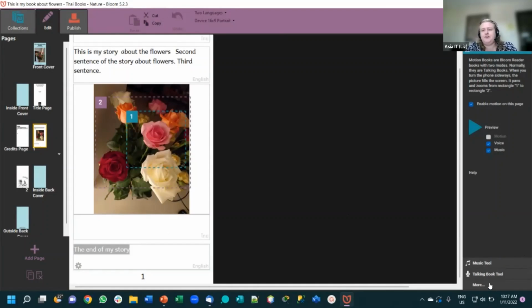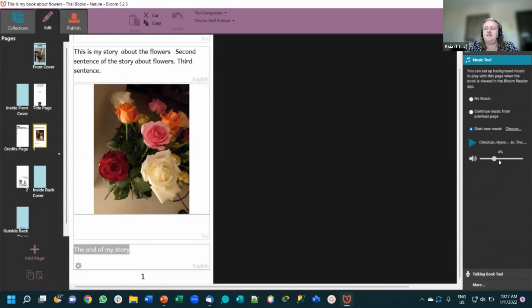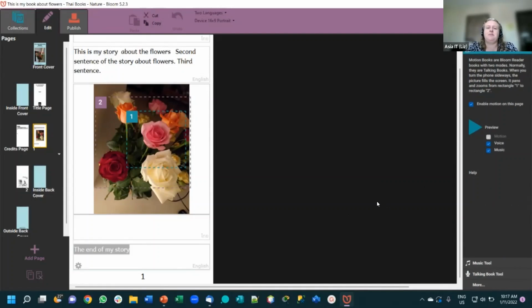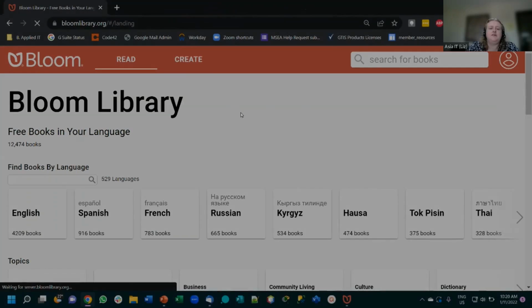So it may be helpful if you're using both the music tool and the voice recording to actually do the preview and then adjust the volume of the music. Particularly if it's a song that's playing in the background and it's got words in the song, but you've also got the voice recording. Okay.